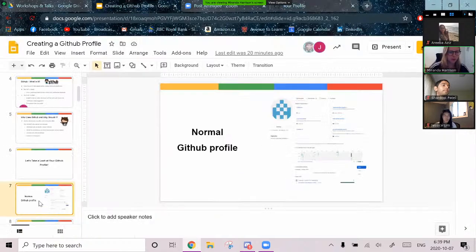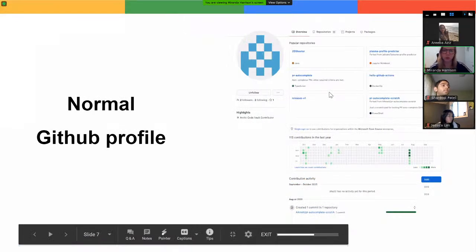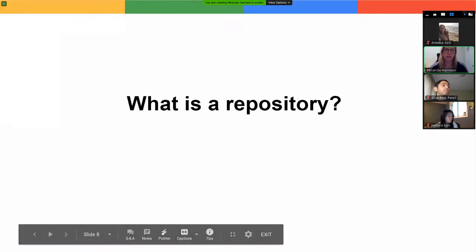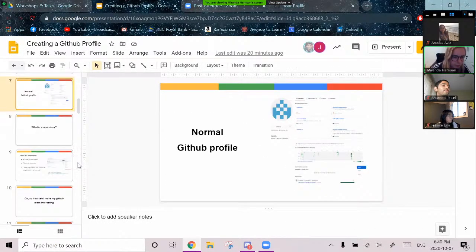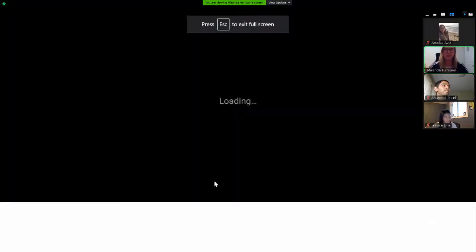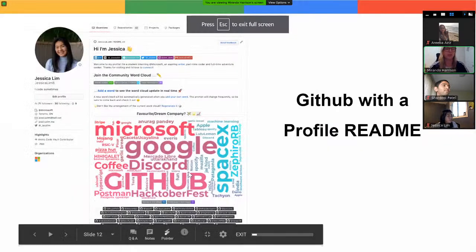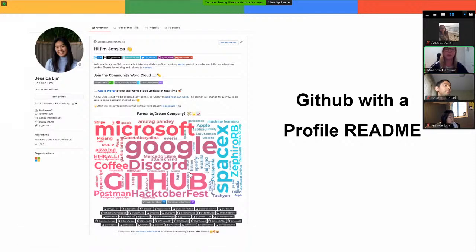Let me go back to the slide deck. So we're going to show you how to move your profile from something that looks like this, to something that looks like this. This is Jessica's profile. As you can see, it's a lot more colorful and exciting than mine. And I'm going to pass it on to her, and she's going to teach you how to make it look like this.